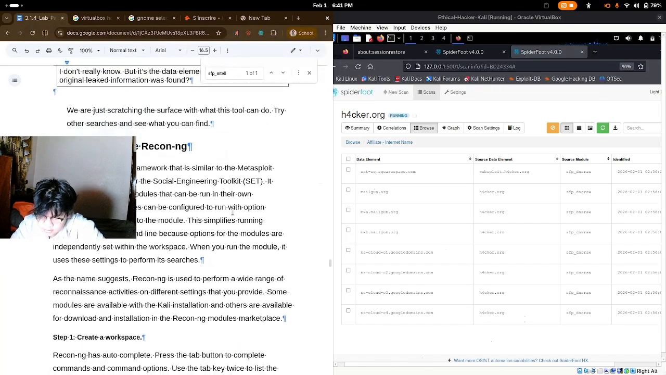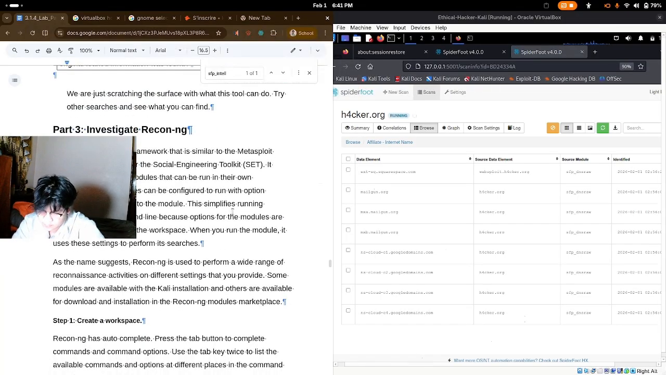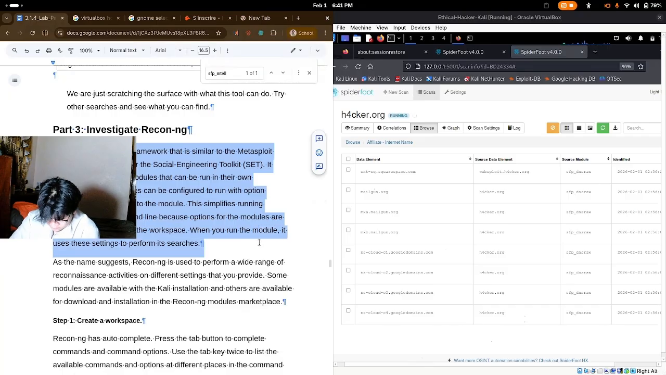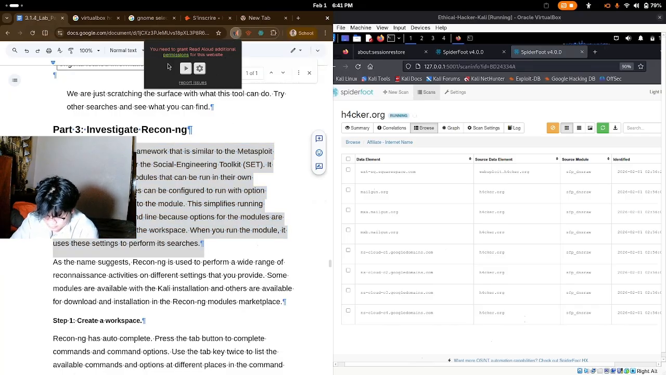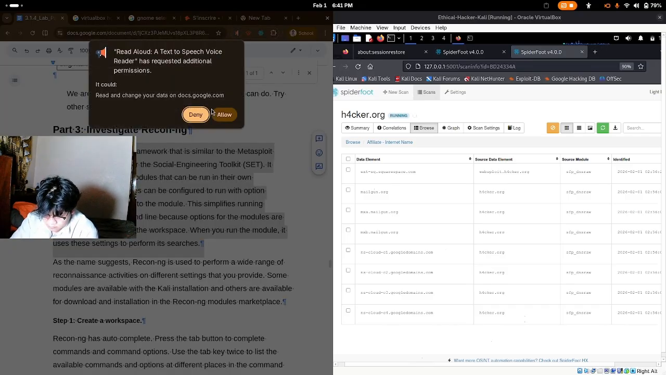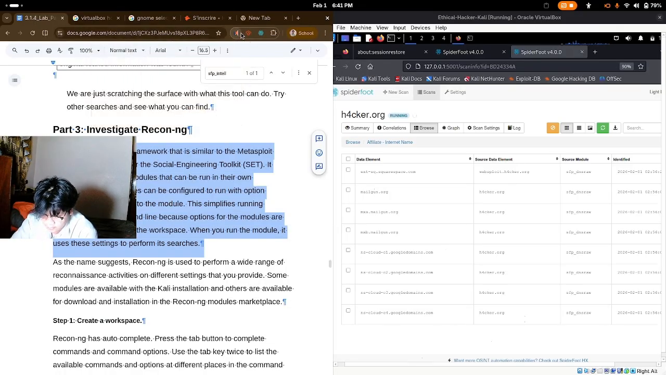Recon NG is an OSINT framework that is similar to the Pascal script. Consists of several. Pwede ba? I don't believe so. Oh yeah, you better. Oh what? No way.